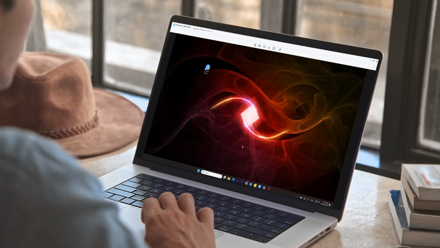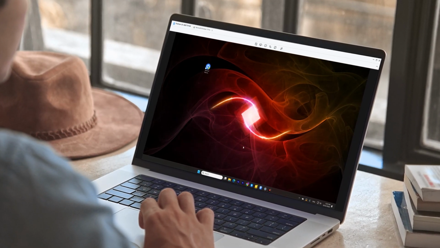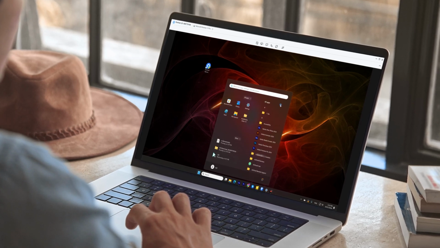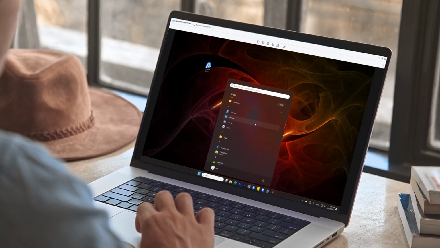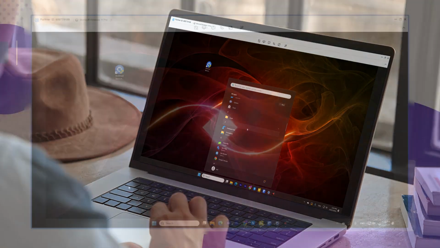You will see the remote desktop interface on your screen. Use your mouse and keyboard to navigate the remote device, as if you were physically in front of it.